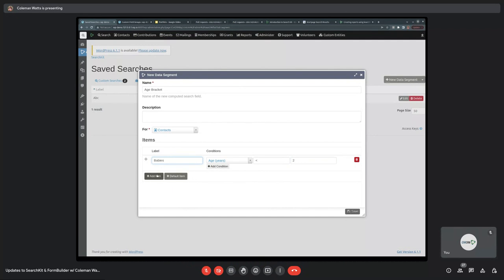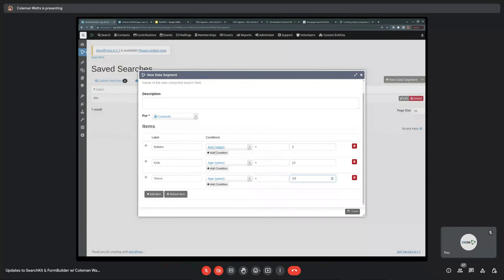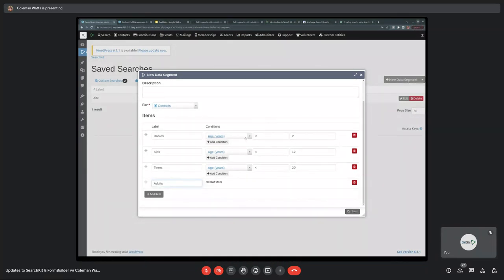I'm going to say babies are under 2. Kids are under 12. Teens are under 20. And then the default would be adults. Notice that I didn't bother to add greater than conditions here because the order should catch it.